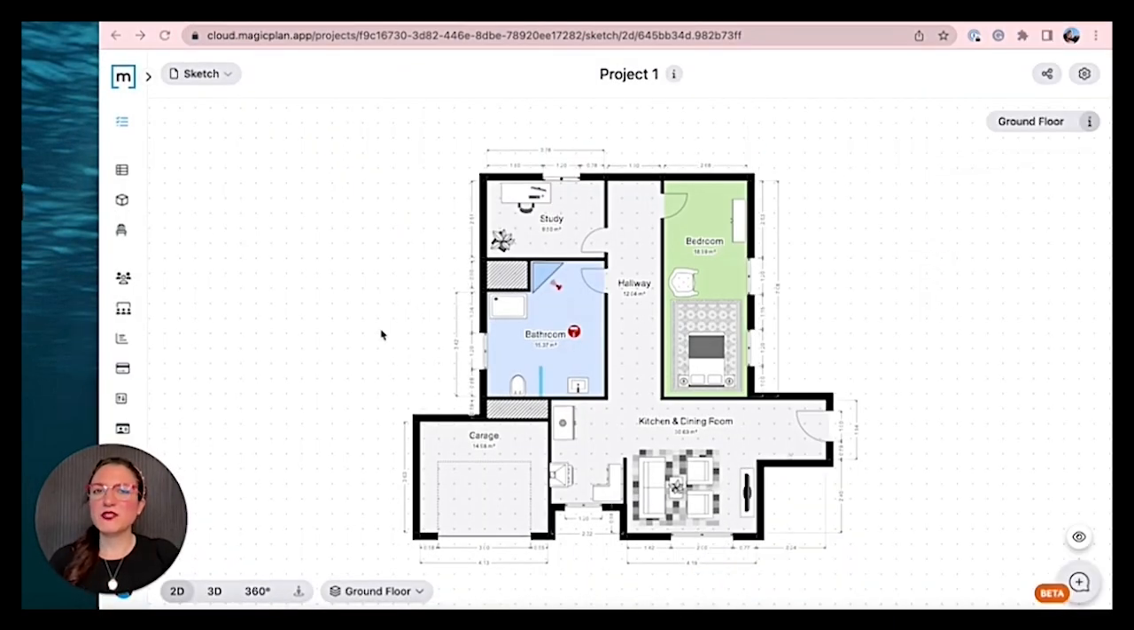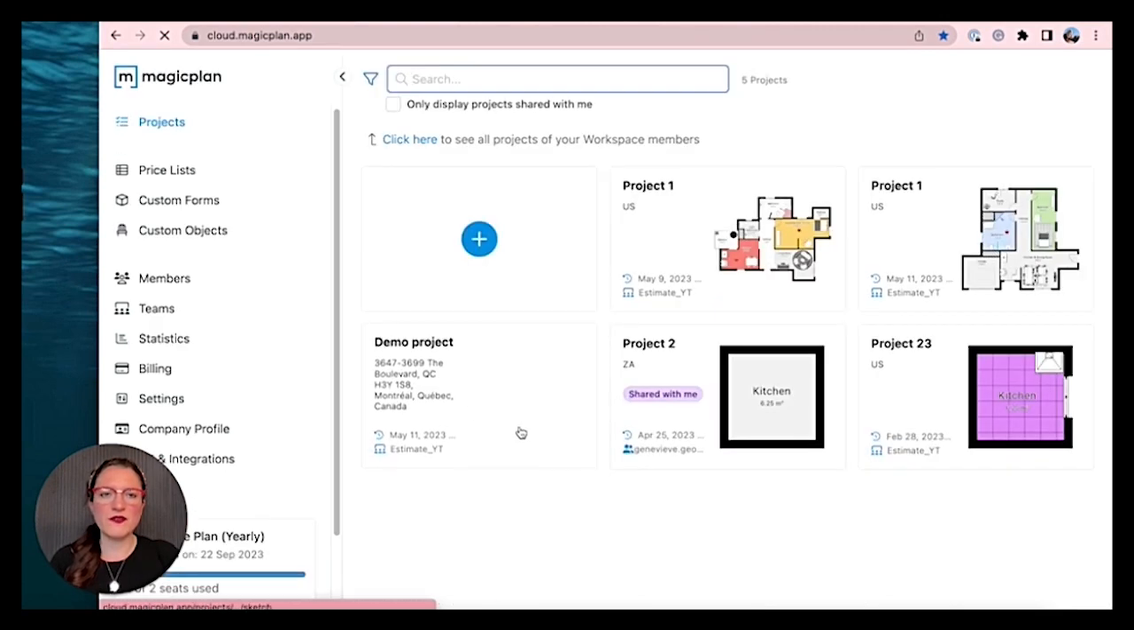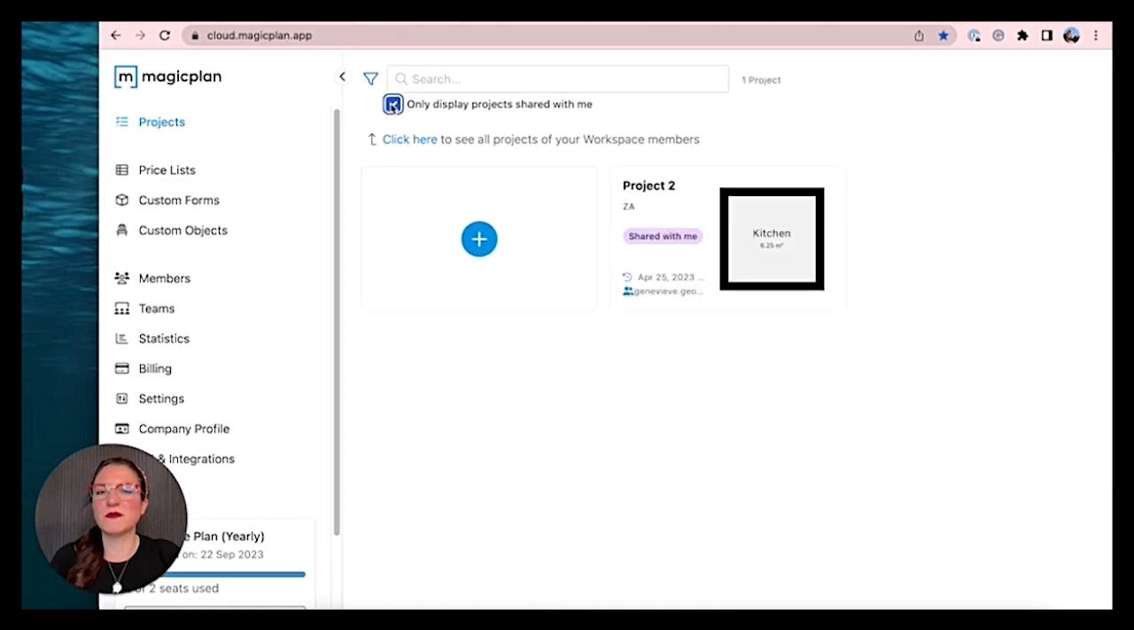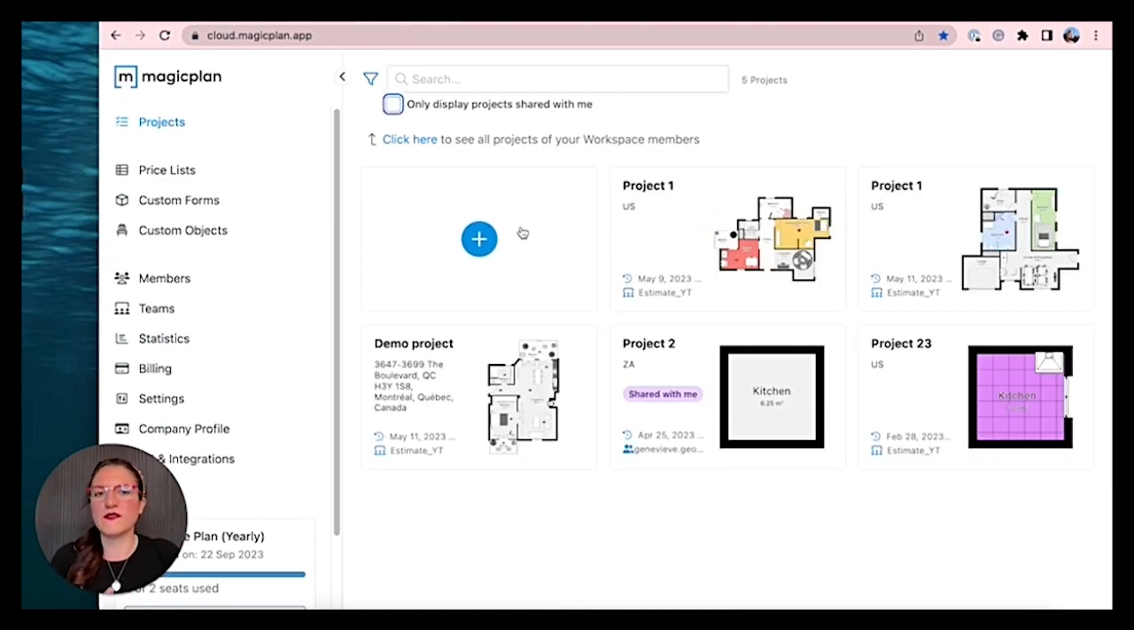But let me show you how it would be if I were a collaborator in a project of someone else. Let's go back to my library. As you can see here, you can see shared with me. That means that this is a project of someone else that is sharing it with me, right? I can also decide here to display only the projects that are shared with me or leave it like this.